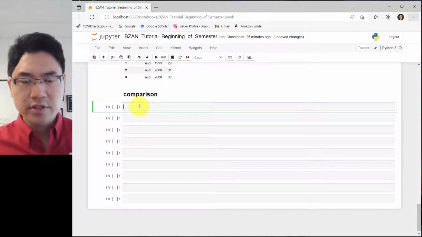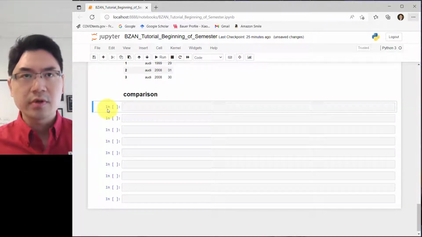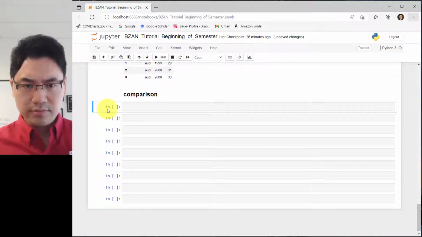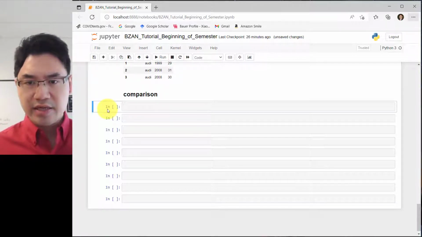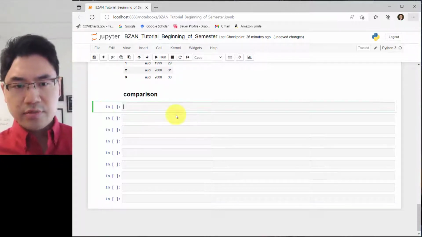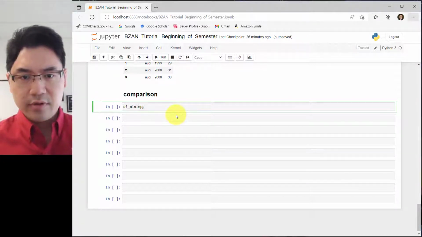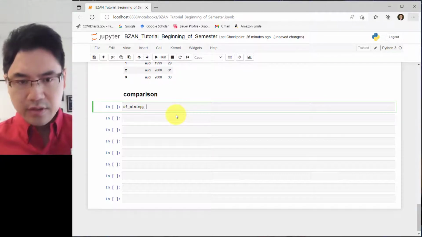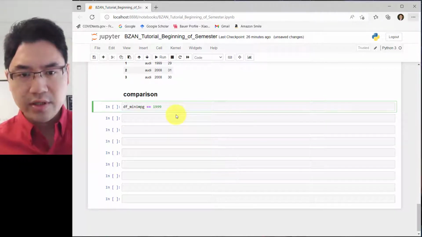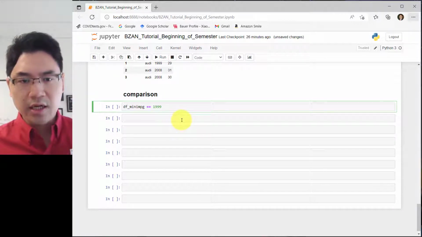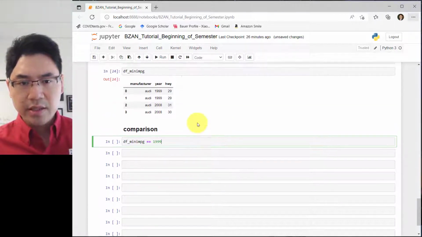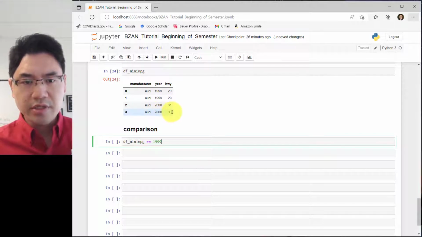Next up, I'm going to demonstrate a few things about comparisons in Python data analytics. Keep in mind that when you conduct comparisons on data frames, you'll get a data frame. This is what I mean. I have the df_mini_mpg. If I were to compare with the value 1999, you can see the content of df_mini_mpg here.